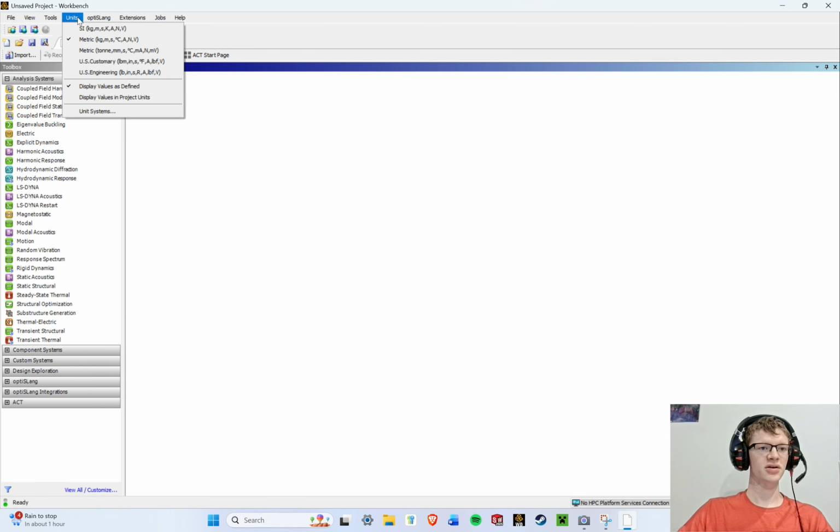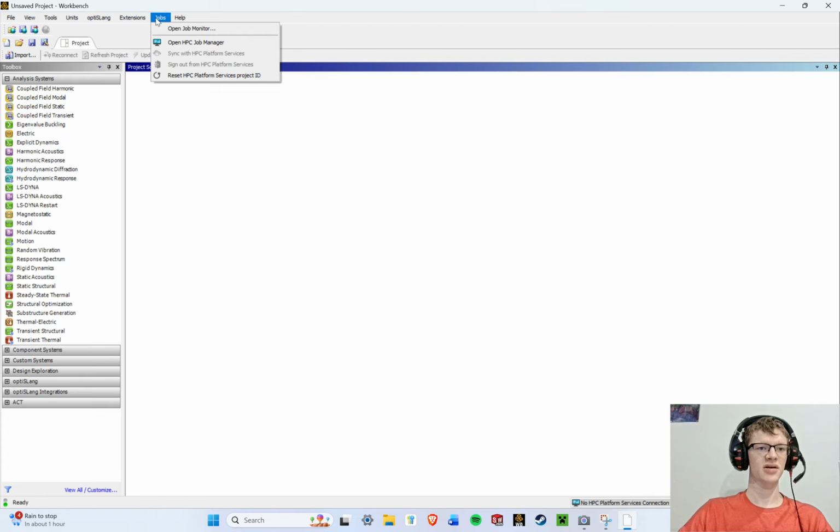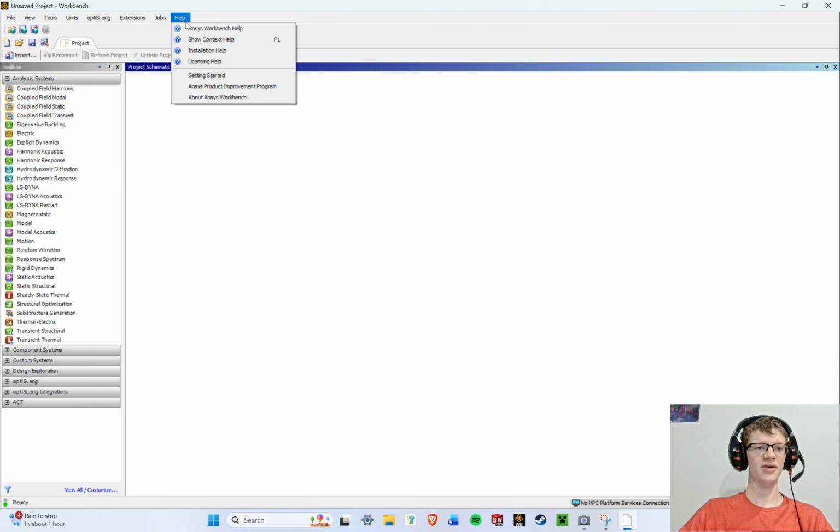Tools you don't need. Units is useful because you can change your units between SI, metric, and US customary. OptiSlang you do not need. Extensions you don't need either. Jobs is for HPC, and odds are you don't have HPC. We won't be using that in this tutorial either. And of course there's help, so that's useful if you need something. And also context help is F1 as usual on computers. So if you're clicking something specifically and you need help with that specifically, you can select it and then click F1, and that should pull up some help for you if you need some help with that.